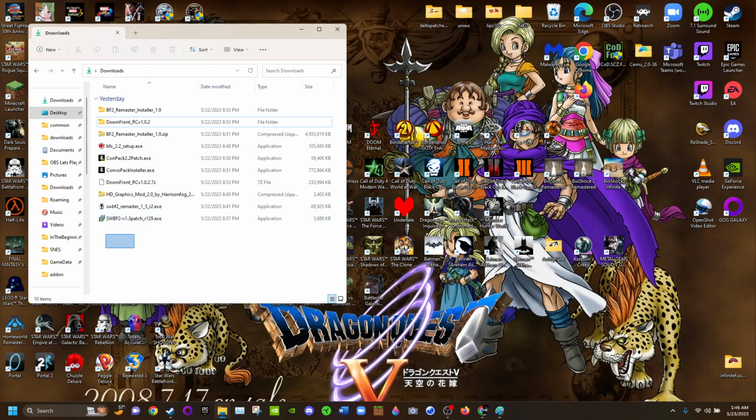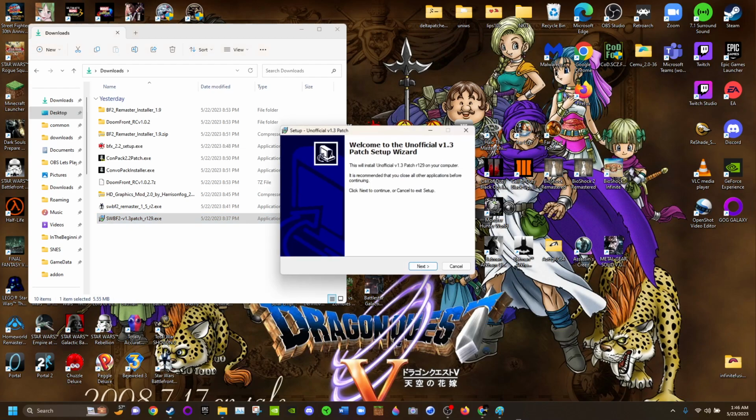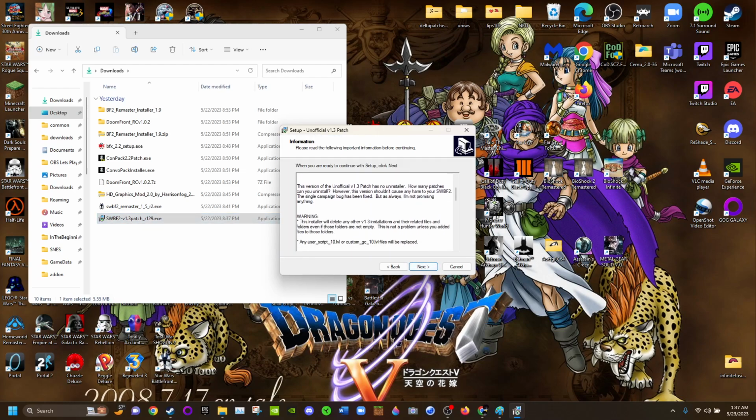Just so you know, every single one of these mods in this list is going to be in the description, linked and everything. Basically, I'm going to show off the 1.3 patch, which adds the ability to use mods. This specific version, R129, also allows you to play multiplayer. The regular 1.3 patch, the most popular one that a lot of people link, actually turns off multiplayer.